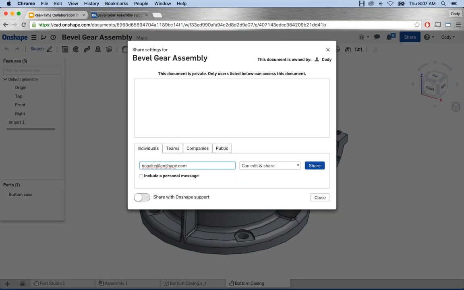Now, in this case, I punch in Neil's email address. I define his permissions, a very important step. Again, very similar to Google Docs. What kind of permission do I want to give Neil in terms of access to this document? He can edit and share, a very important distinction, right? The ability to also share this document. He can simply edit, or he can view and comment, right? The ability to add comments but not edit the model. And then just simply view.